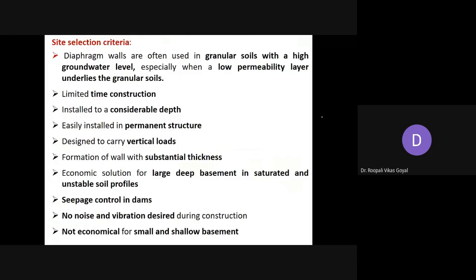Okay, now if you want to go for the diaphragm wall construction, then there are certain selection criteria that you have to follow. So first, it is generally useful for the granular soil with the high groundwater level. जहाँ पे groundwater table high है, granular soil है, and especially low permeability layer underlies the granular soil. ऊपर granular soil है, नीचे आपका low permeability layer है, ठीक है? So in that case, generally this diaphragm wall can be constructed.